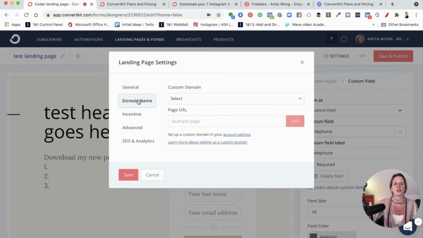Now, there is some options to add your own domain name. Usually you have to use a subdomain to do that. So I'm not going to go into that today.